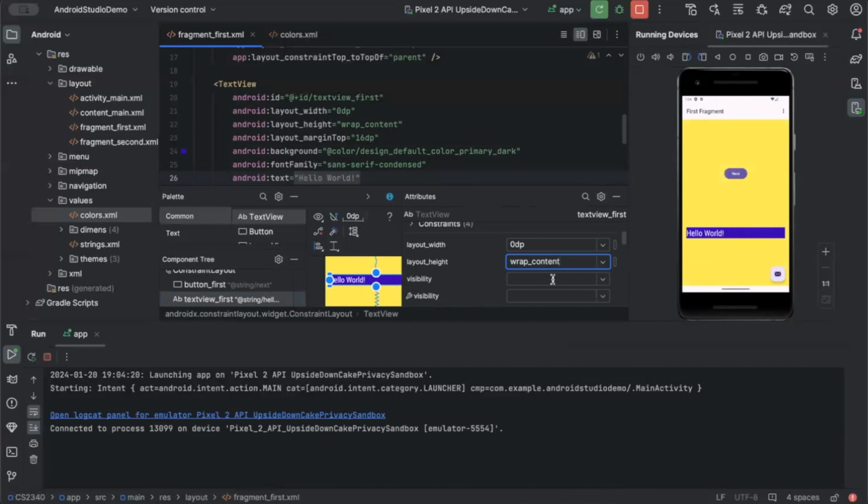So go ahead and play around with different combinations of these constraints and see how they affect the text background. So now, if you're playing around with that a little bit, we're going to go ahead and set both the layout width and height back to wrap content.